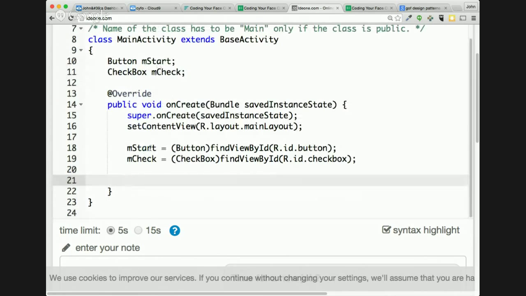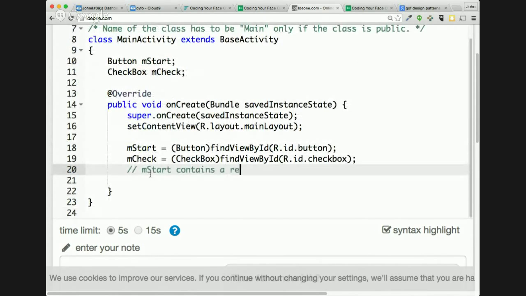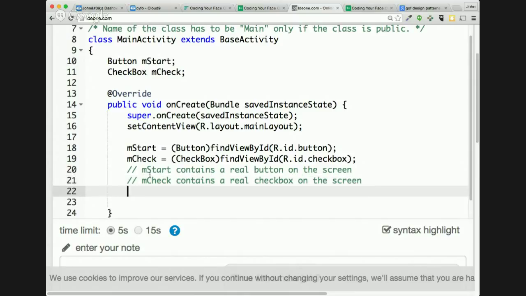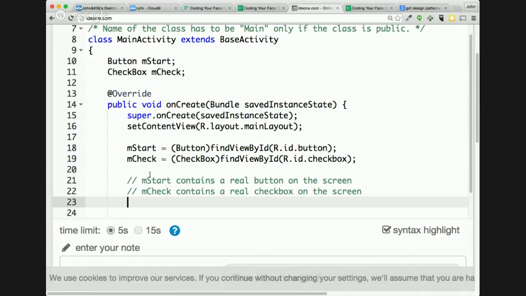The idea here is that by the time you get to here, mStart contains a real button on the screen, and mCheck contains a real checkbox. So by the time we get to this part of the code, mStart is a real button, mCheck is a real checkbox. Now we want to say, Android's going to run my app, but I need it to be able to respond if somebody clicks on the button.